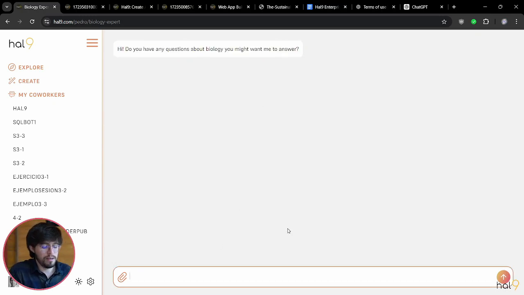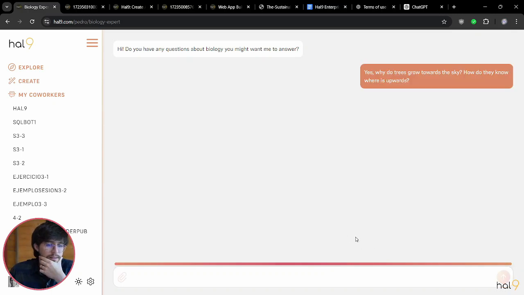Let's say, yes. Why do trees grow towards the sky? How do they know where is upwards? Well, let's say this and see what the chatbot answers.